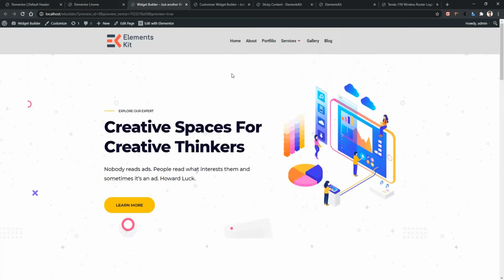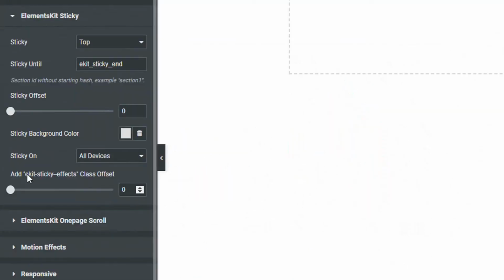So in here, ElementsKit provides you another option. Let me show you what it is. It is a class adding feature. When you scroll down a bit, for example, when I scroll to 50 pixels, a new class will be added to the element, which is ekit sticky effects. So using this class, you can write any CSS you want.